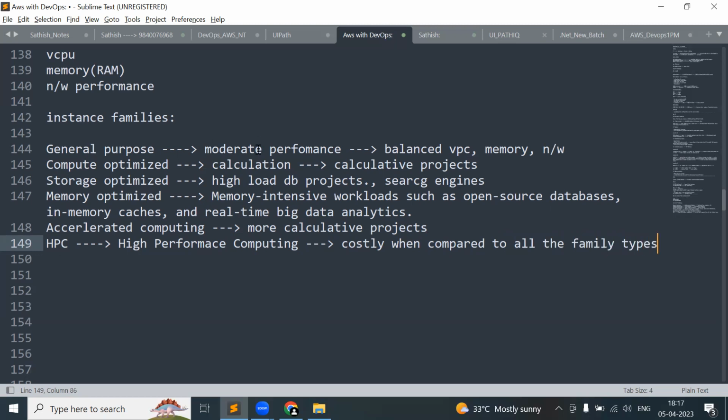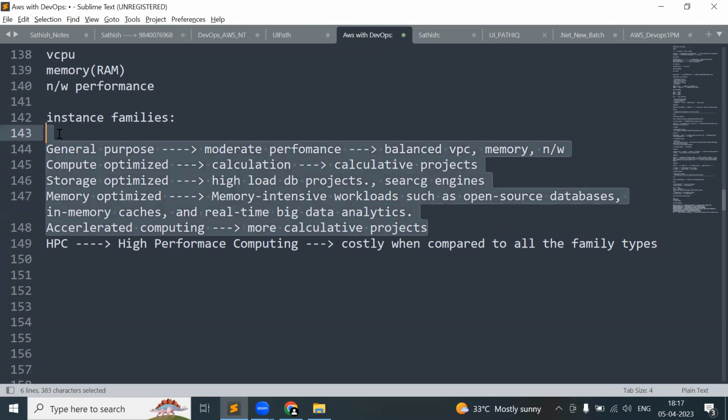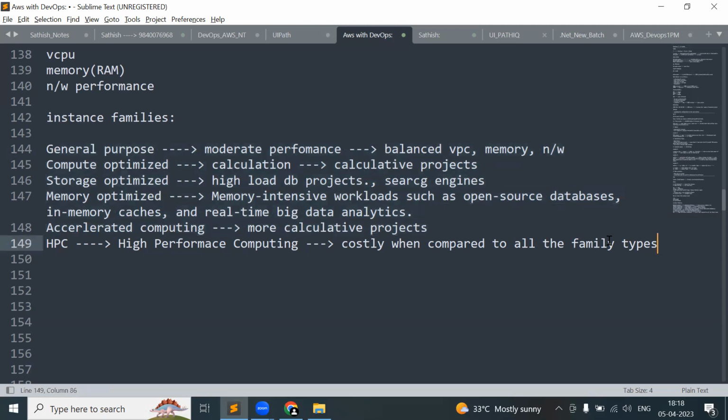General purpose is going to give you moderate performance. Compute optimized is only for calculative projects. Storage optimized is only for database projects. Memory optimized is for real-time big data projects or memory caching projects. Accelerated computing is for high-end calculative projects. But this HPC will do all these works with a good level of performance. That is called HPC. And again, it is costly when compared to all the family types.